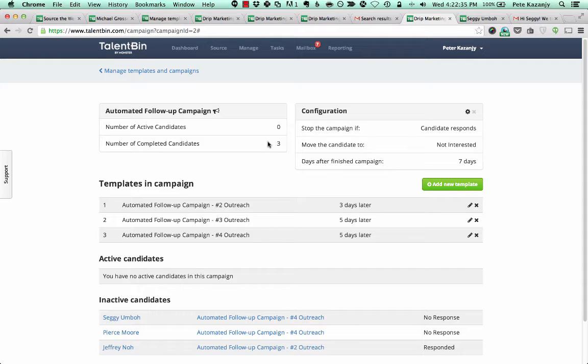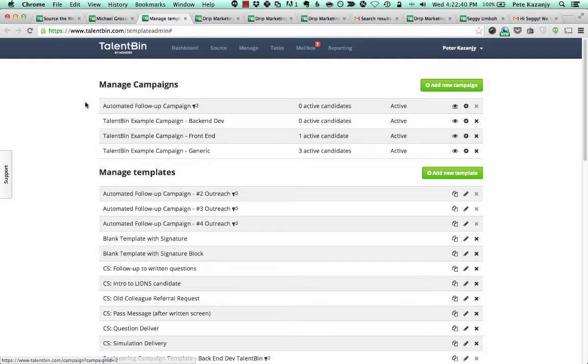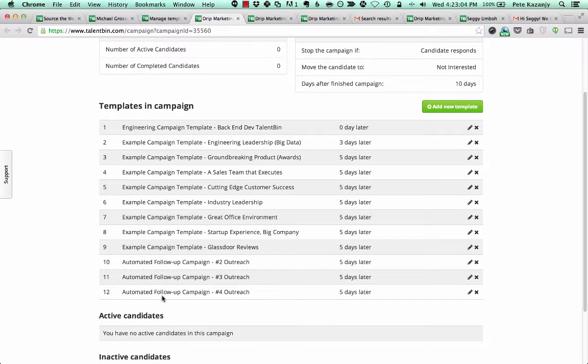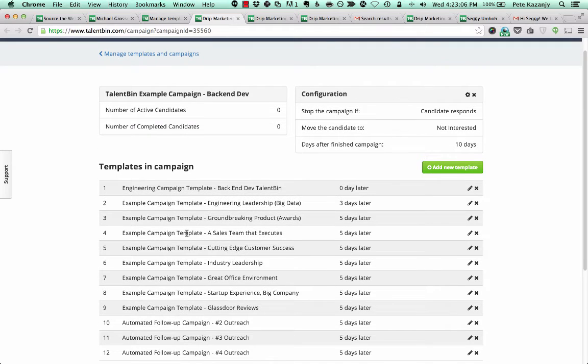So the new feature that I wanted to show you is that we've now added the ability to have multiple, distinct campaigns. So for instance, we have my automated follow-up campaign right here, but we also have 3 other campaigns that I've created, one of which is for a front-end engineering role, another for a back-end engineering role, and another that is just a generic campaign. And each of these campaigns can have as many different distinct templates in it as you want.